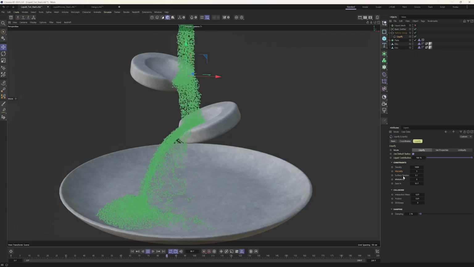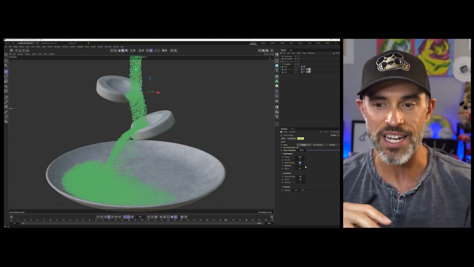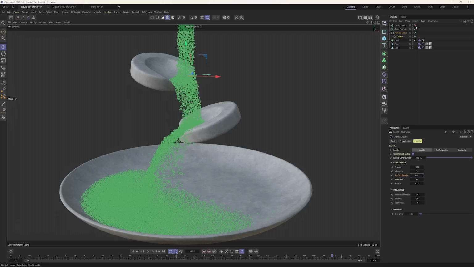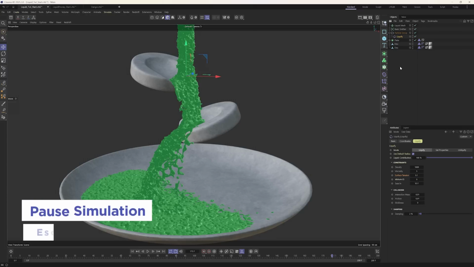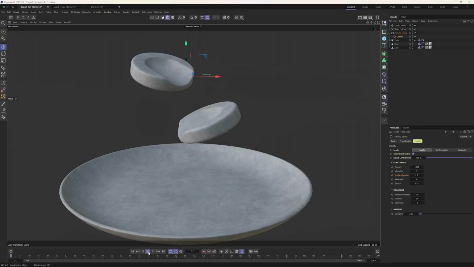Now, viscosity in tandem with surface tension is how you're going to get that nice, viscous, thick liquid. Surface tension is how much those particles are going to stick together and not splash out as much. You can see, if I pause the simulation by hitting the escape key, that we have a lot of particle splashing going on. So to rein that in, we're going to go back to our Liquefy, and let's put 2.5 in the surface tension there. This should make it so we don't have those particles splashing out as much anymore. So here we go.